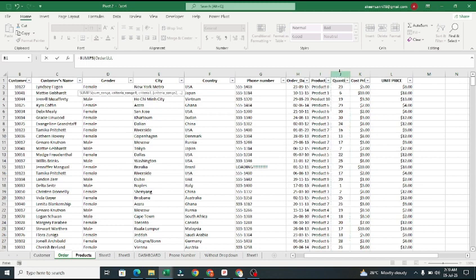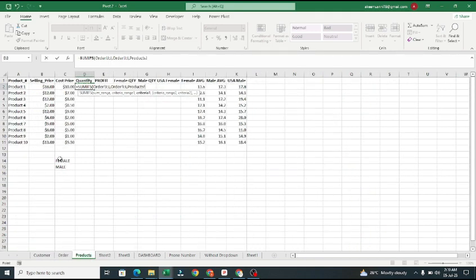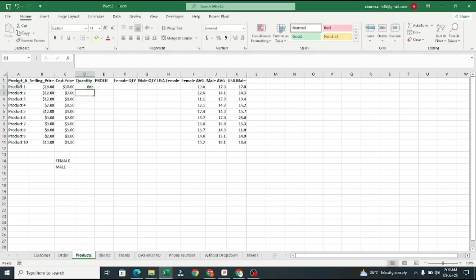Now the criteria is each of those products. So where is it going to see the product? It's going to see it in this product column. Comma, and my criteria will now be this one. Then I'll close my bracket and press enter. So it's going to give me the total quantity for each of these products.